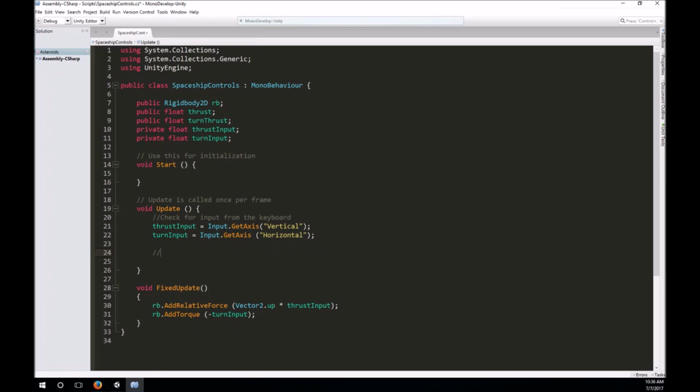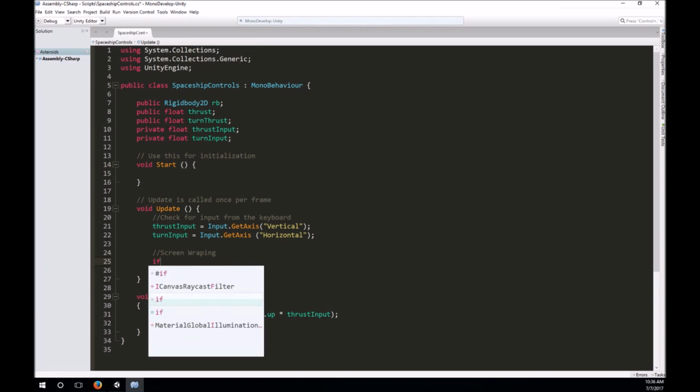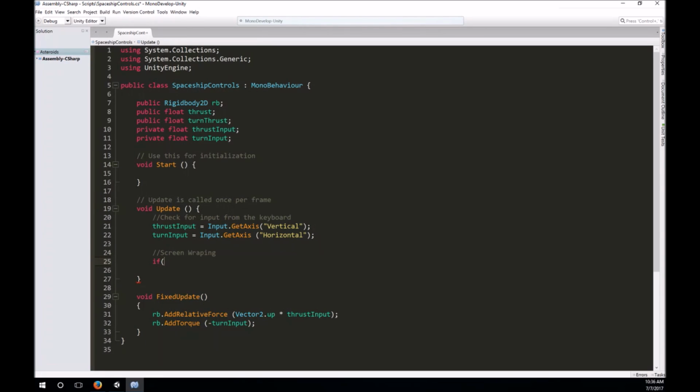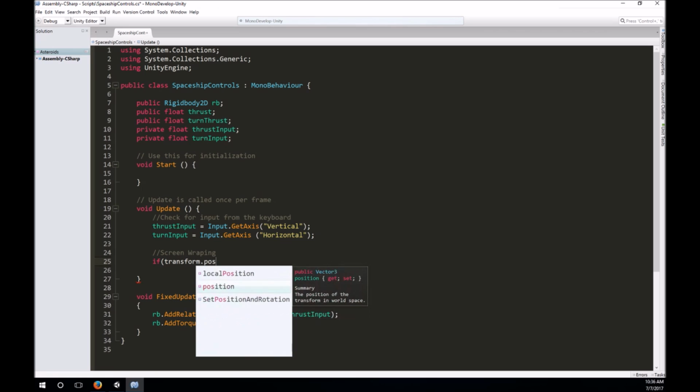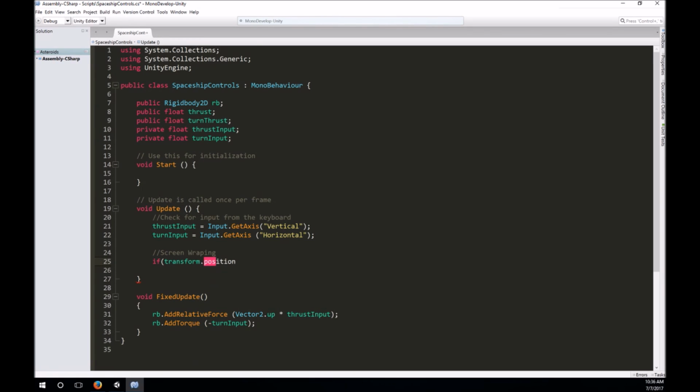Okay, so here we're going to do our screen wrapping, and basically we're just checking coordinates. We want to find out where we currently are on the Y and see if that's outside where we can see. So we're going to say if transform.position.Y. Basically I'm saying go into the transform of my spaceship, look at its position, and get the Y float value out of that.